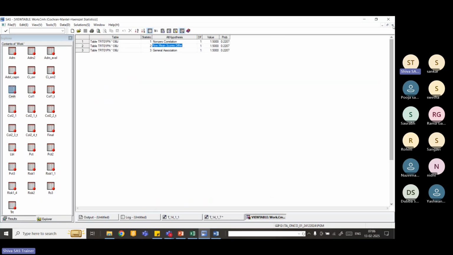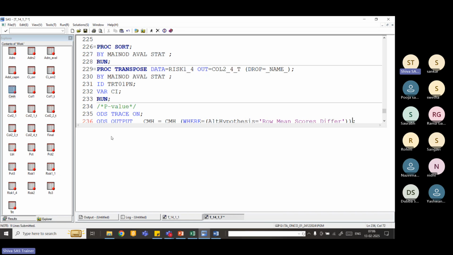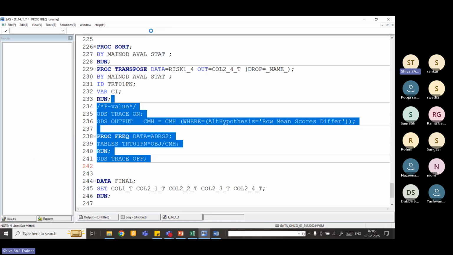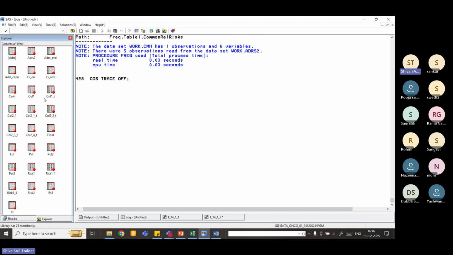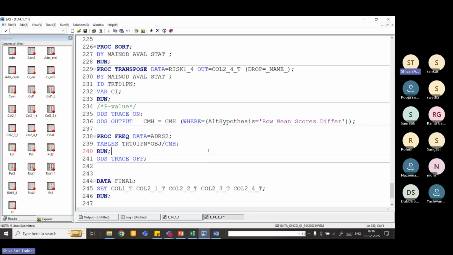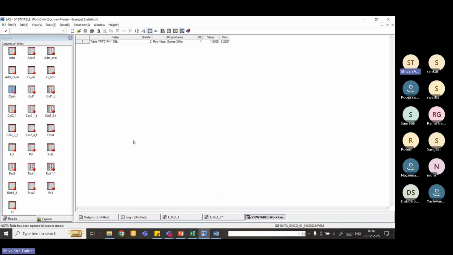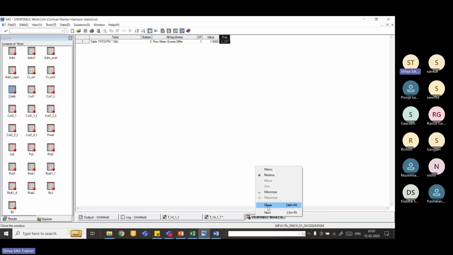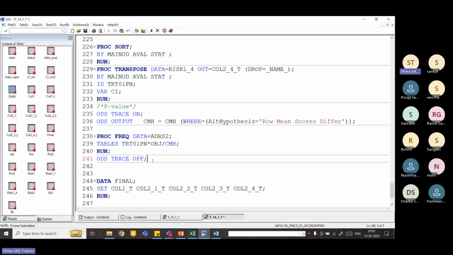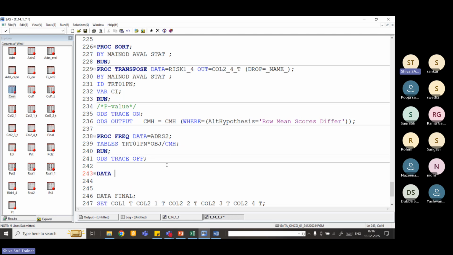Only one p-value we are going to represent. Okay. Now we can see the data set name we gave, CMH, right? Yeah. So this probability value we get, we are going to represent. This is prob, nothing but the probability value. So what I do here, data P, set CMH.